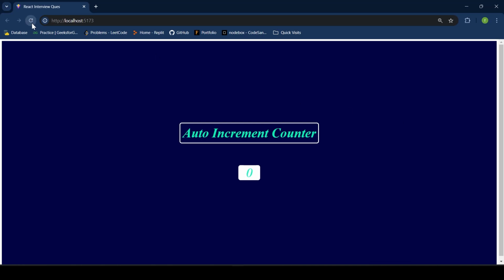So today in this video, let's have one React interview question, that is the auto increment counter. As you can see, we have the auto increment counter which starts from 0 and auto increments its value after a certain delay. So how to have this? So let's start our video.